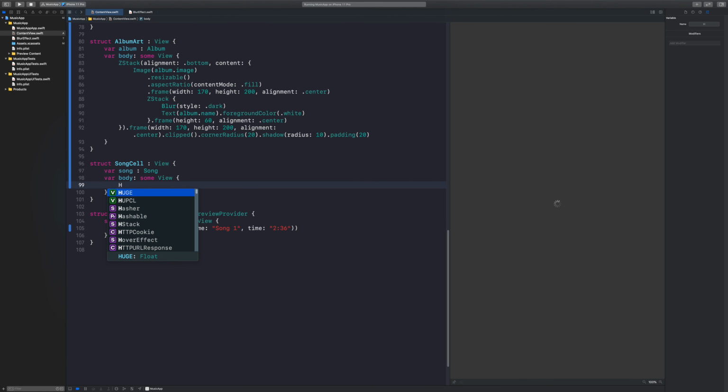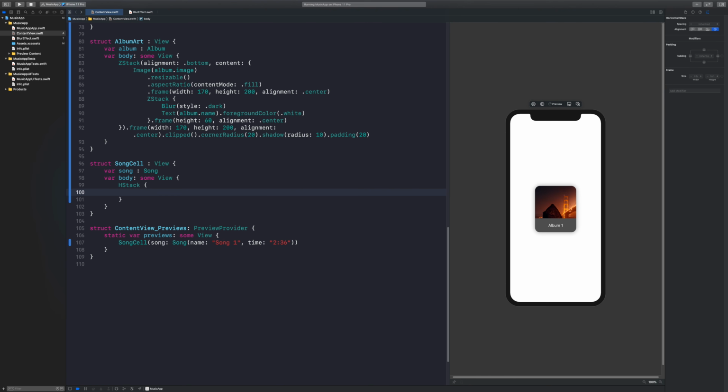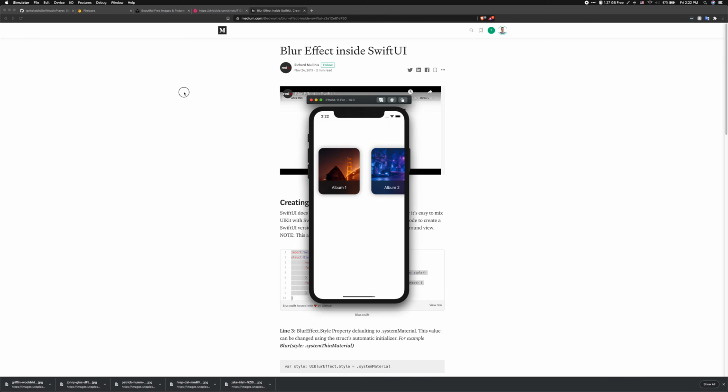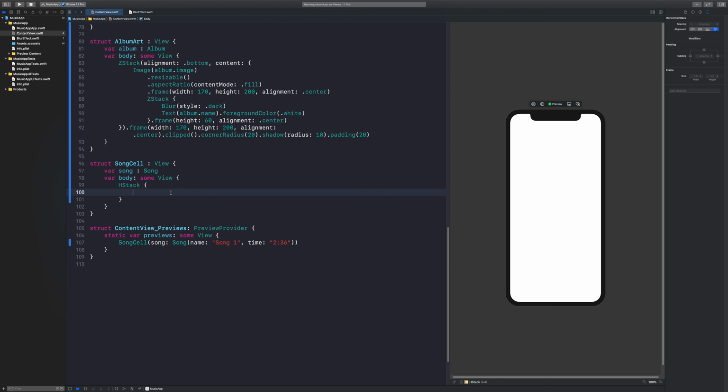First off, it's going to have an HStack. Inside of this HStack, we're going to have exactly how we saw it on Dribbble, right? It has kind of a CD on the left with the name and then the time. And so let's go ahead and try that. So we'll have a CD style thing.